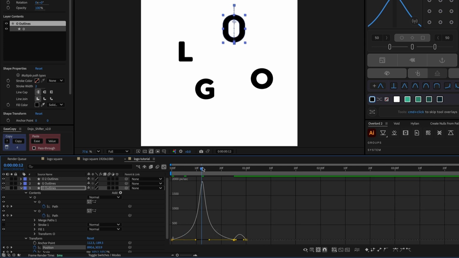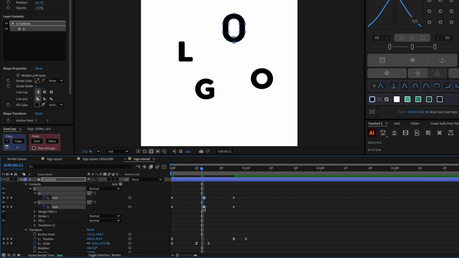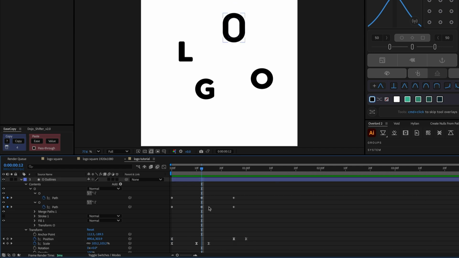So maybe if the fastest part of the motion is right around here, I'm going to move these two keyframes over so that when the O is the most smeared, it lines up with the fastest part of the position of the O. And then I want the inner circle to be a little bit smaller so it makes the top thicker to give it more of a smeared look.